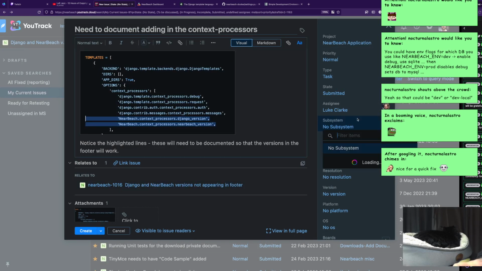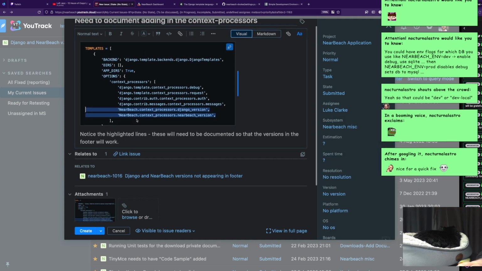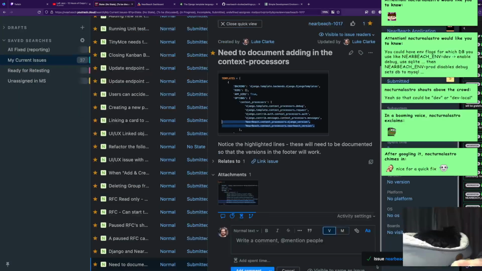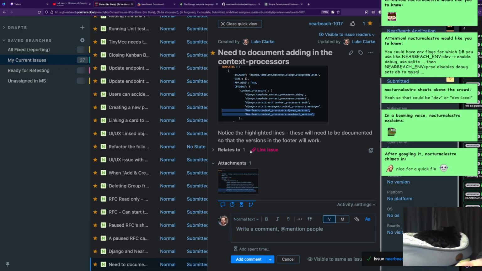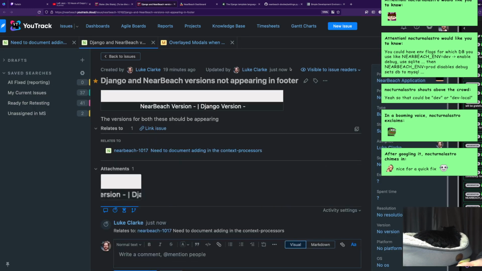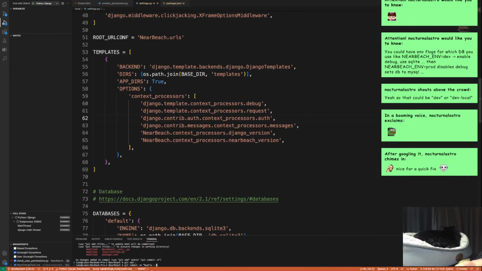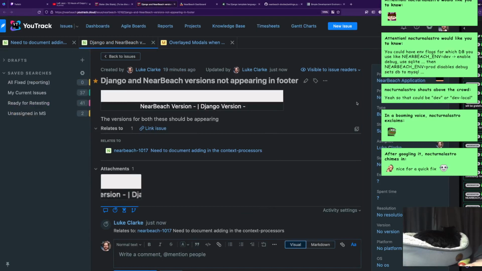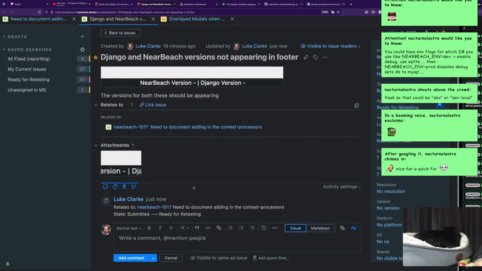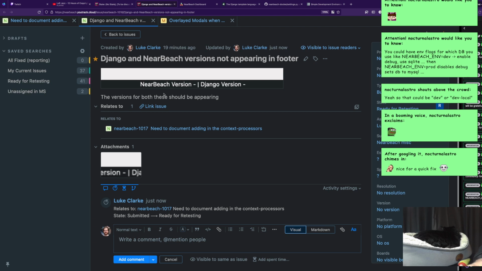I haven't hit create yet. Alright, Nearbeach. Misc. Let's create that. Let's not forget to do that. Relates to this issue. Let's copy this. Let's paste this in. And then git push. Alright, in this sort of case, this is now ready for retesting. We will need that document done.